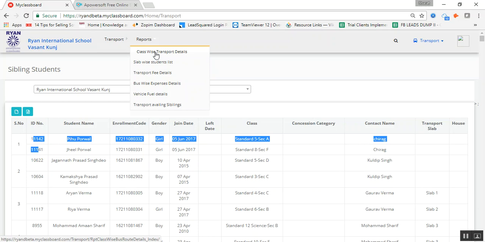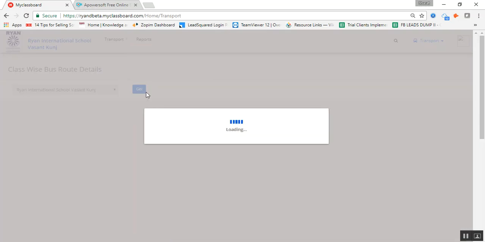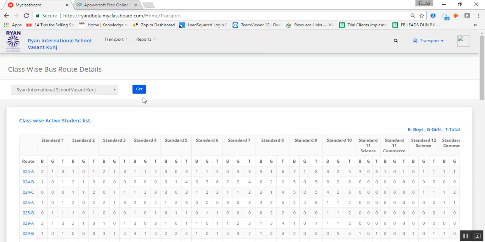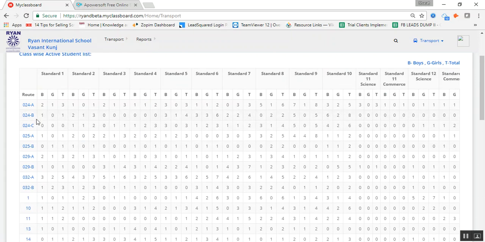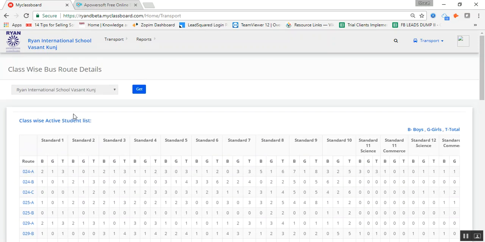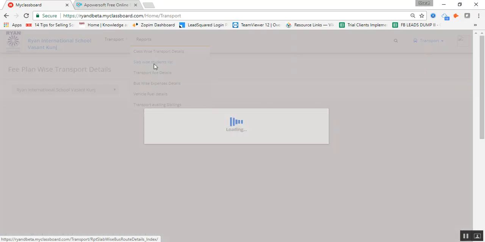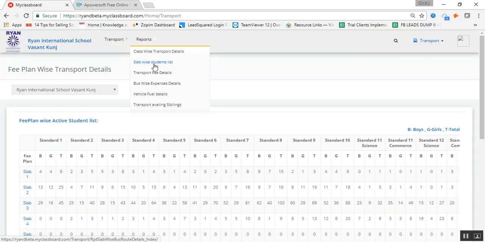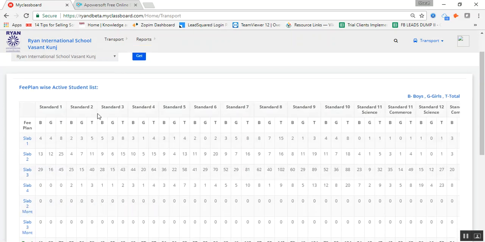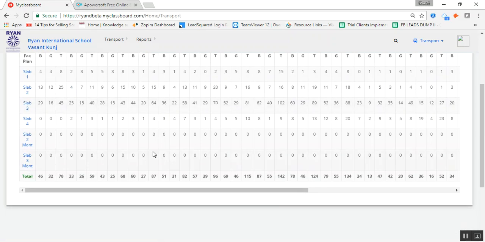And under the class-wise transport details, you'll find, based on the class, how many of them are using it, and the bus route. B is boys, girls, and total. So you get the breakup of all the details here. Similarly, slab-wise students: you want to see how many students are there in each particular slab. You could also see that here. This is the class, boys, girls, and total, and this is the fee plan slabs.